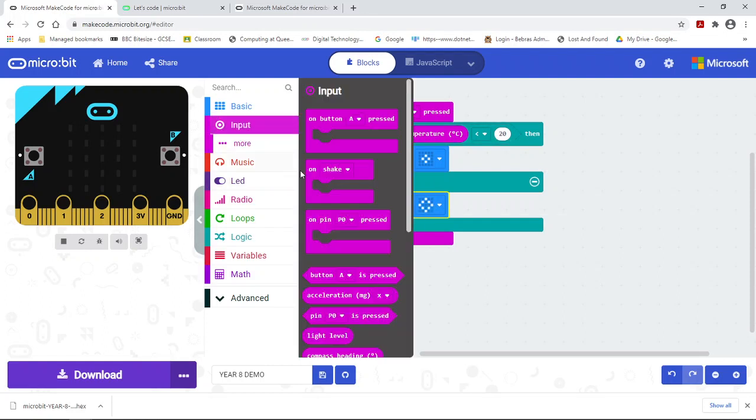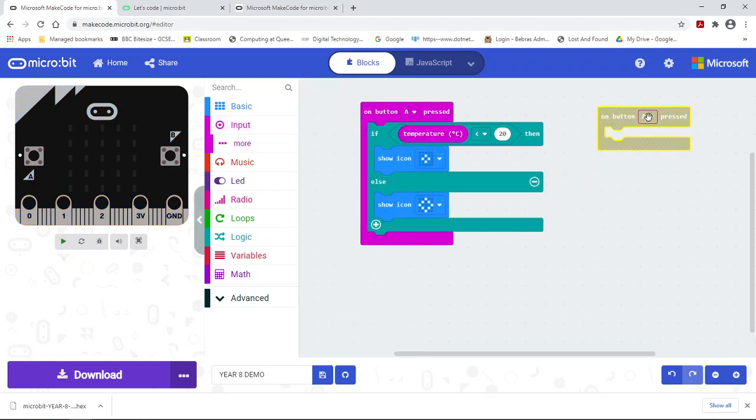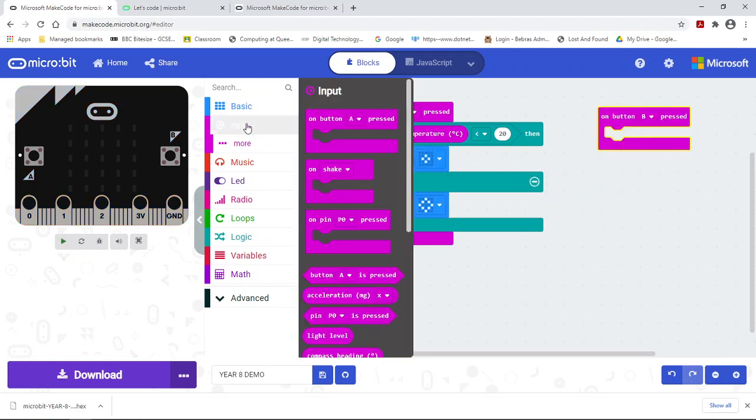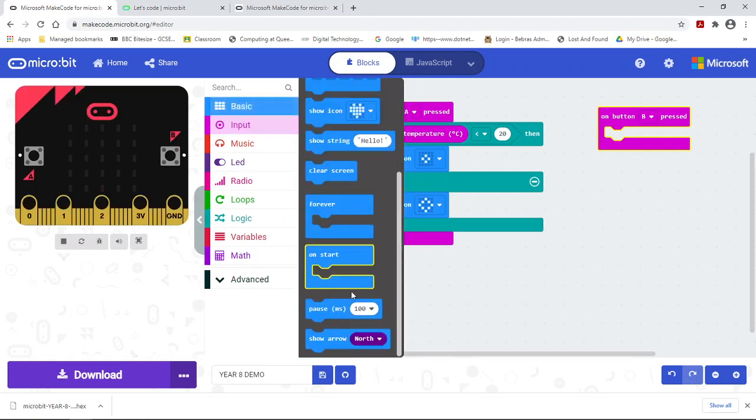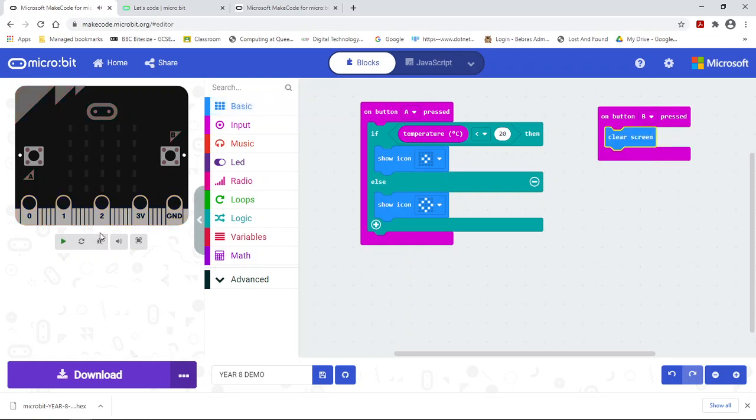And I'm just going to have another option here. When button B is pressed, I want it to clear the screen. So if I just put that in there, that's it, compiling it. And when the color comes back, it means that it's ready to run the code.